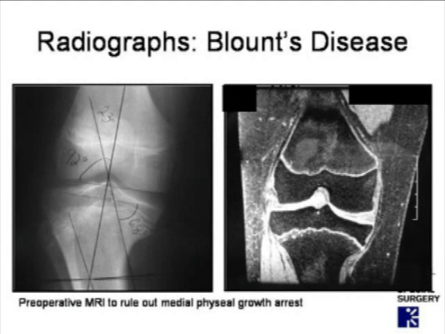For me, every kid before we do surgery gets an MRI, and that's really to rule out a medial physeal growth arrest. You may not be aware of it on plain x-rays, and I think it's important to get that preoperatively. You may be surprised by a recurrent deformity after your surgery.